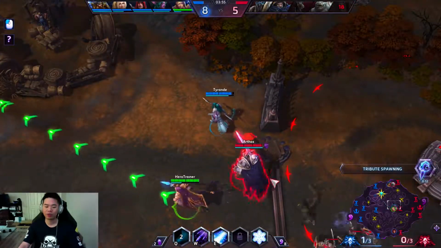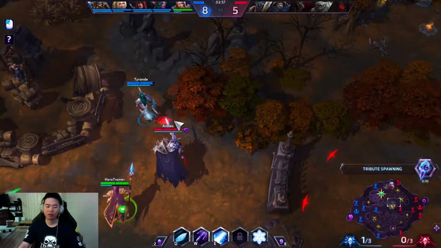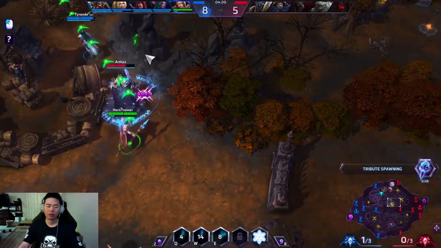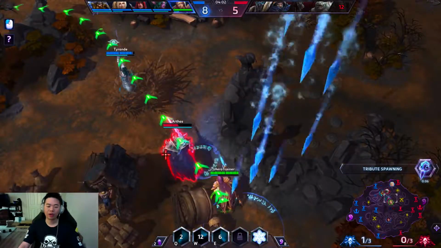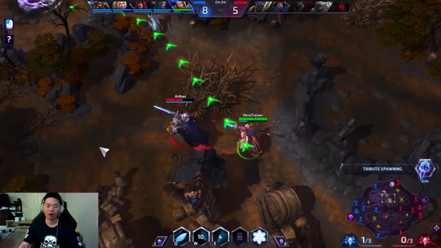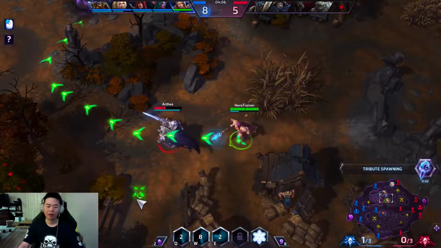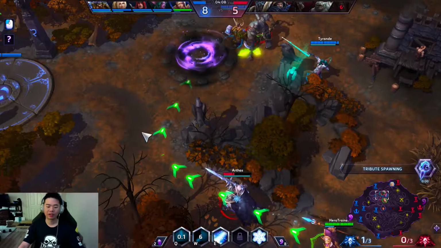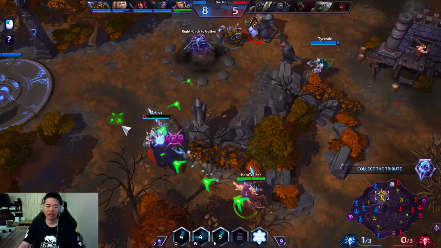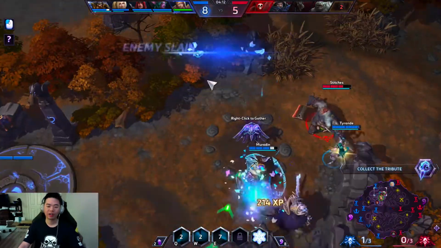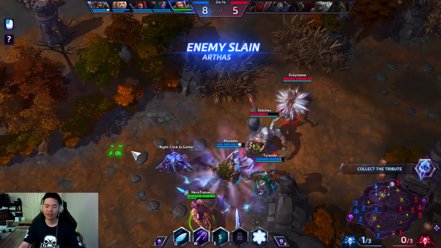Alright, there's the next tribute. So chokeholds like this, where you know the enemy is going to be forced to run through, are really good for area of effect abilities and skill shots. Wow, this guy has a lot of health. Alright, he should die here though. There we go. And let's fight the Stitches.